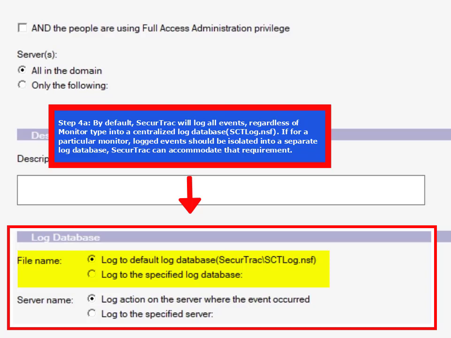Step 4a. By default, SecurTrac will log all events regardless of monitor type into a centralized SecurTrac log database called sctlog.nsf. If for a particular monitor, logged events should be isolated into a separate log database, SecurTrac can accommodate that requirement.